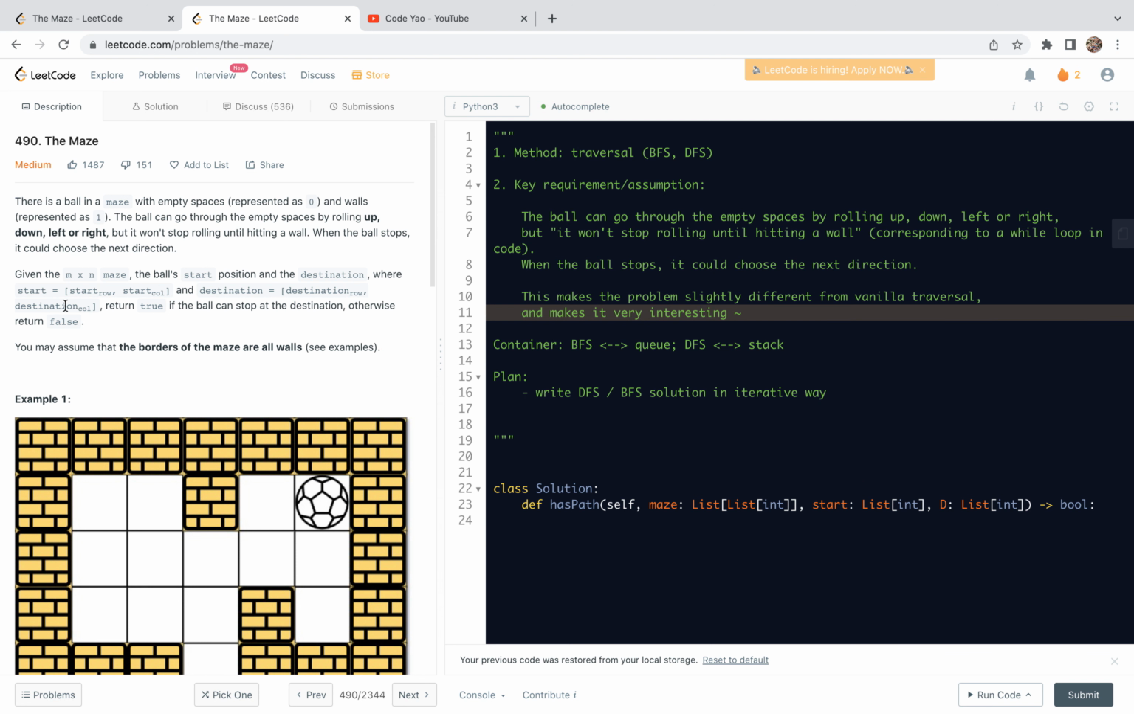So the problem requires us to judge if the ball can roll from the start position to the destination position based on the rule specified in the problem statement. The rule is the following. The ball can go through the empty spaces by rolling up, down, left, or right, but it won't stop rolling until hitting a wall. When the ball stops, it could choose the next direction. So this is the main statement about this problem.